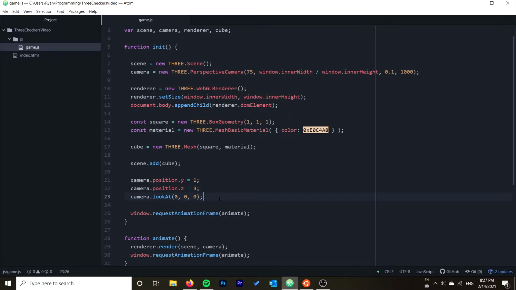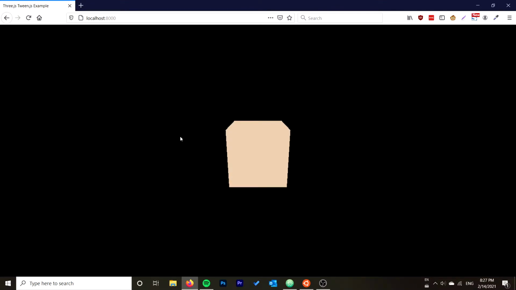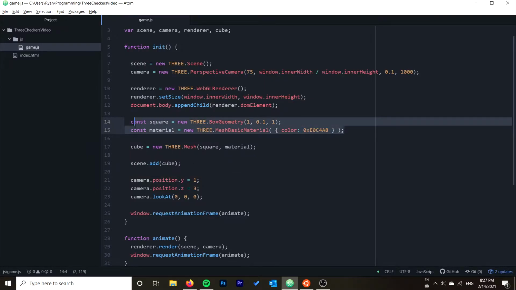So for the checkers board, I'm basically just going to use a series of different colored boxes. I'm going to take my square here, which is already named for a checkers square, and instead of making it 1 tall, I'm going to make it 0.1 tall. So this should give us a little checkers box thing. And that's my light square. So then I'm going to go ahead and call that material my light square.